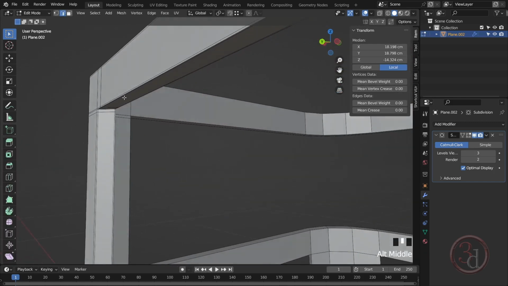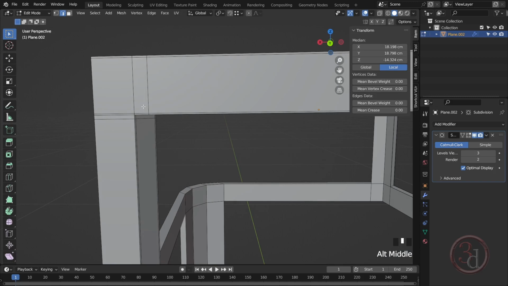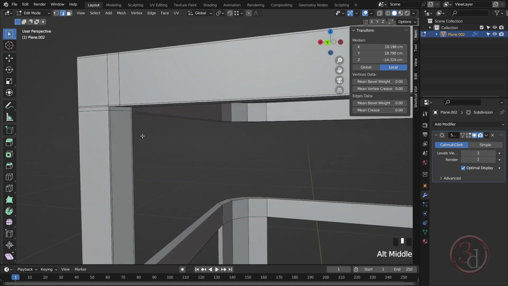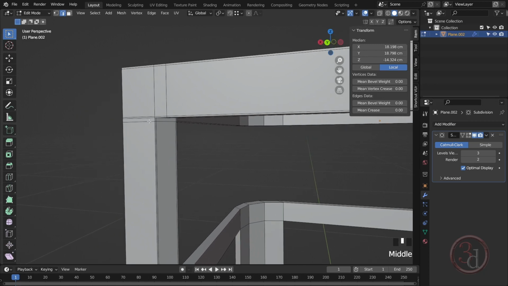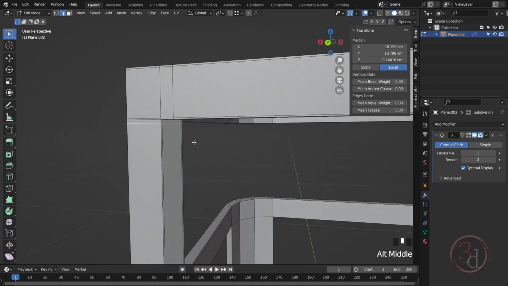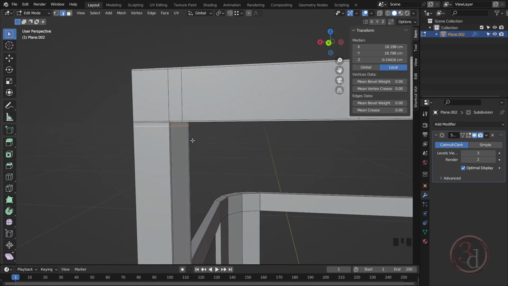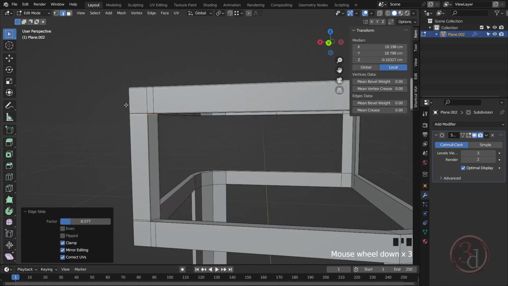Okay, this is good. And for some reason, if you want to edit and move the position of this loop cut, what you can do is alt click. It will select the entire edge loop. And then here's the shortcut. Press G twice, and you can slide this further. Okay, this is good.